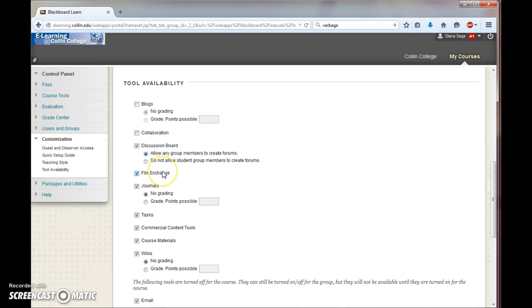The file exchange is also a good tool. They can use this to upload their tasks. So for example, if one of them is doing a PowerPoint, or if two of them are working together on a PowerPoint, they can upload that using the file exchange and help each other proofread it and give each other suggestions and know that it's gotten turned in or it's been submitted to the group.